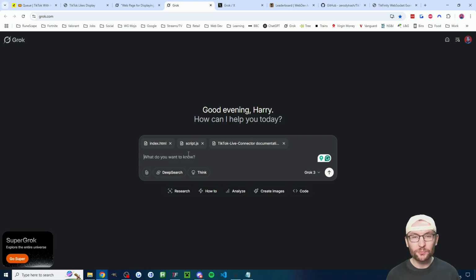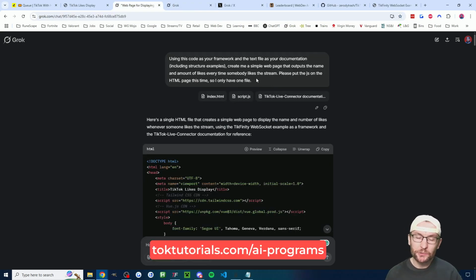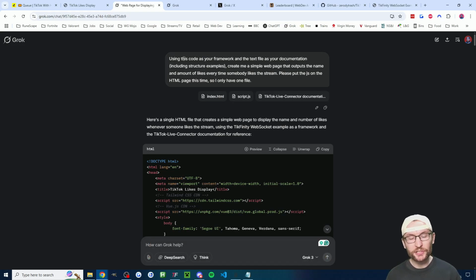And now we need a prompt. We're basically going to talk to Grok like it's a human being and tell it what to do. So I will put this prompt on my website, which will be in the description. Since we know this works, I suggest you use it too. And this prompt says, using this code as your framework and the text file as your documentation, and then in brackets, including structure examples, create me a simple web page that outputs the name and amount of likes every time somebody likes your stream. Please put the JavaScript, which is JS, on the HTML page this time, so I only have 1 file. So basically, your imagination is the limit.